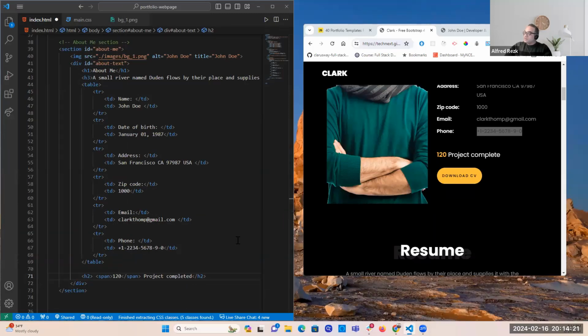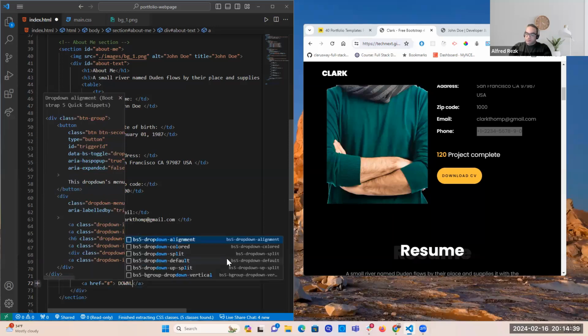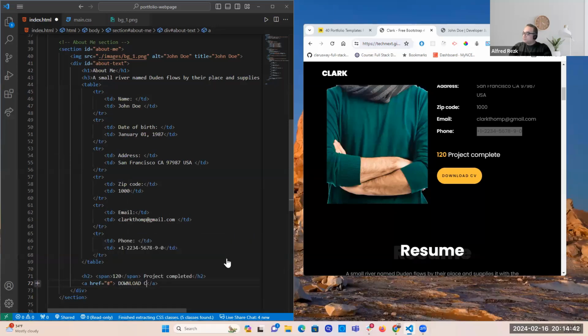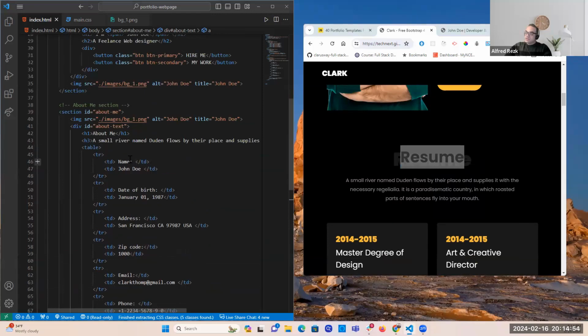And finally here, I'm going to have a link to download the CV. So I have a link. For now, I'm just going to put the hashtag, but later on, I'm going to show you how you can download a PDF. Download CV, and then later here we have the resume. Okay, so that's all the markup for this section.